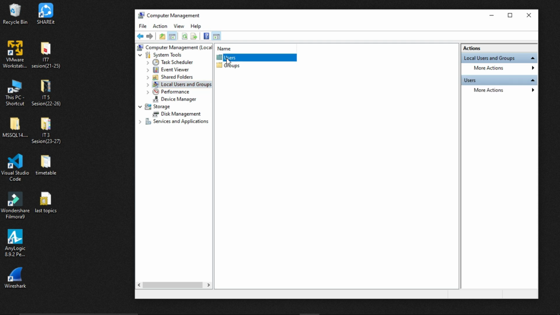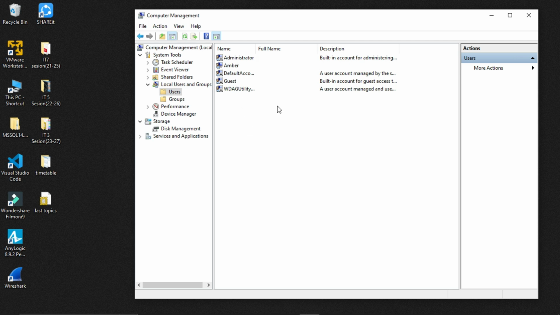Okay, so the user folder will display all the users active or enabled or disabled in your PC, and the groups will contain all the groups, okay, active, enabled or created in your PC. So first we will go with users, so double click on it and it will show all the users in your system.